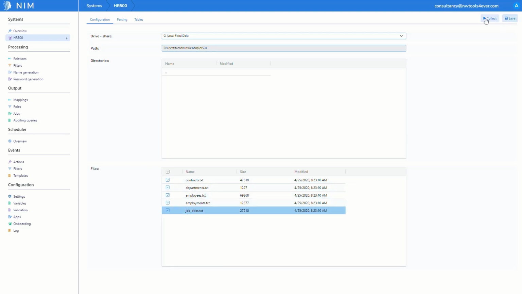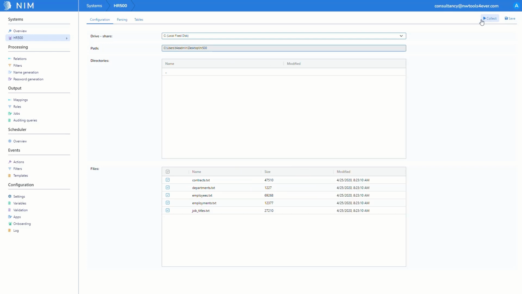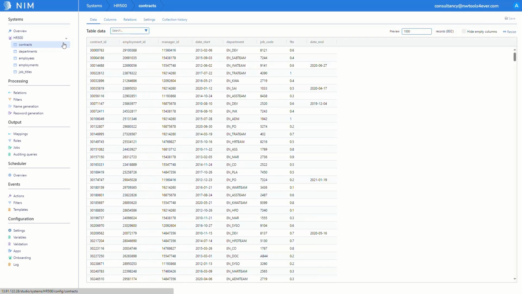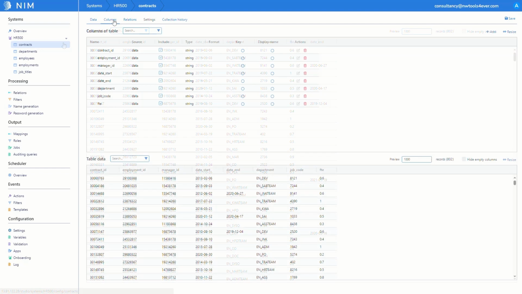Click Collect to perform an initial data collection from this system. Expand the system's table list and go to one of the tables to confirm that data has been collected. The next step is to assign primary keys to tables. Primary keys should be stable, non-mutable, uniquely identifying fields.